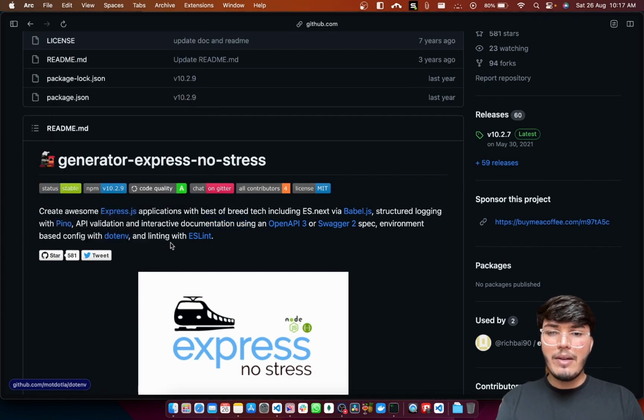What they mean by API validation is, for every route that you create in their bootstrapped application, you'll have to define what arguments or parameters that particular route can accept in the body or in the URL. And if that particular route is called from some other application with invalid parameters or invalid body data, then they'll throw an error directly without your app having to handle that entire thing. So this is what they mean by API validation.